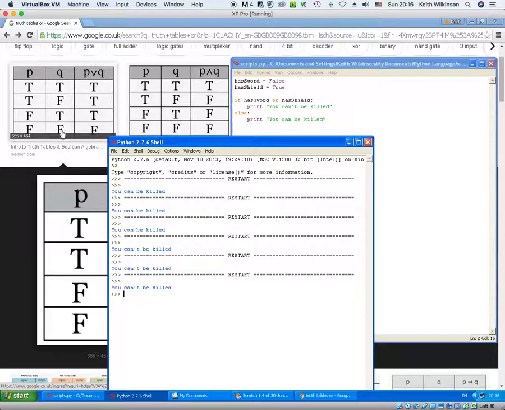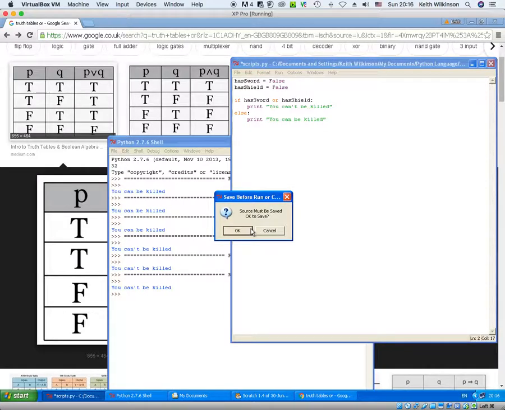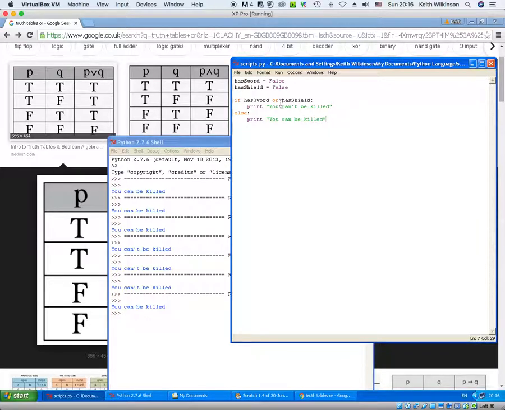And I'm going to do this one in the OR gate. I don't have a sword, I don't have a shield, I can be killed. There you go, I can be killed. So that is the AND and the OR gate working in a more sensible environment than before.